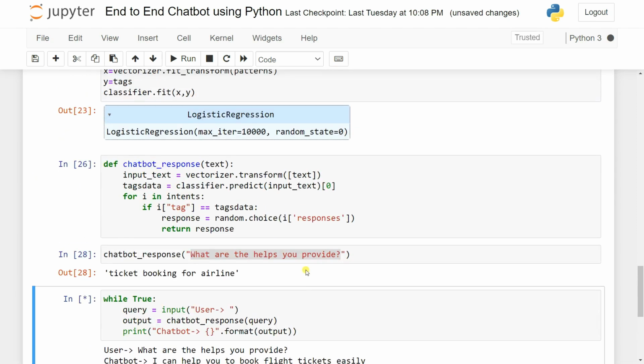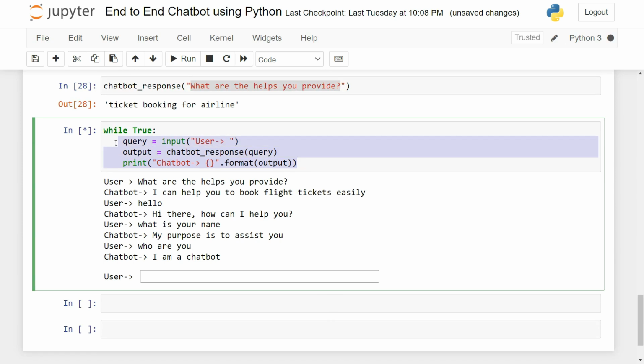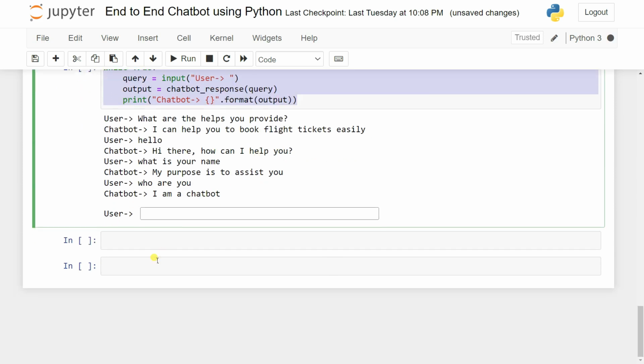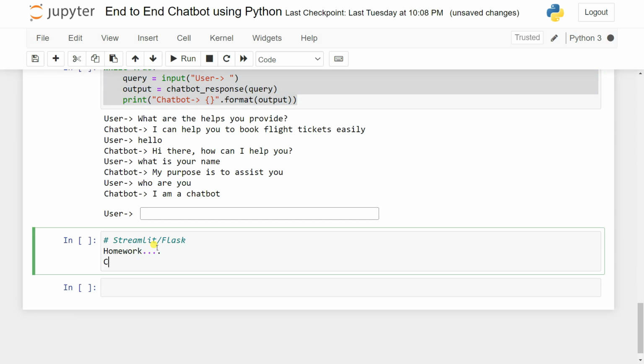You can also use Flask or Streamlit to build a web application. This is your task, your homework. Try to comment the code. You can also use it in Streamlit better.